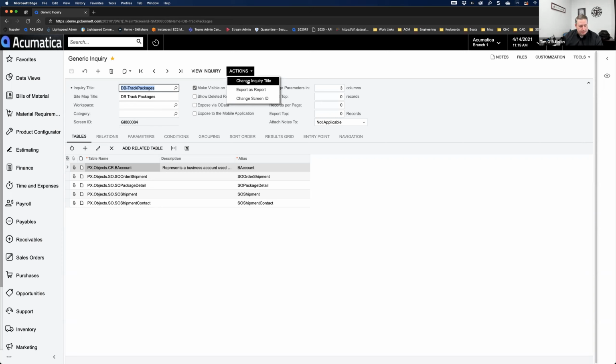So I can just now call this, track packages. Before you couldn't do this. Once you established it, you were stuck with it. So now you can go in and change that inquiry title on your generic inquiry.